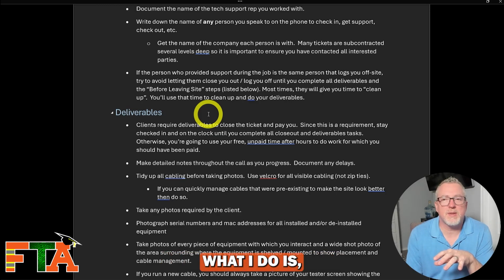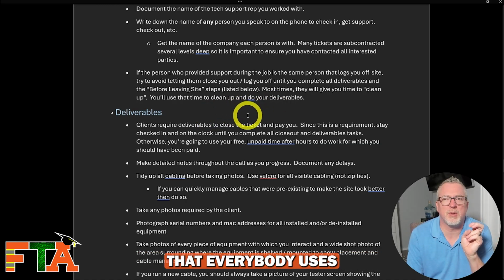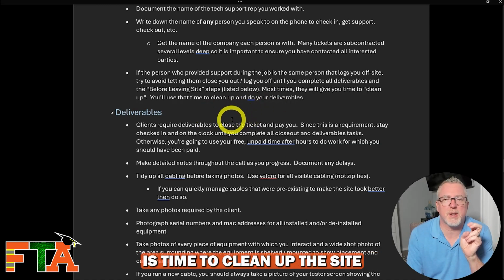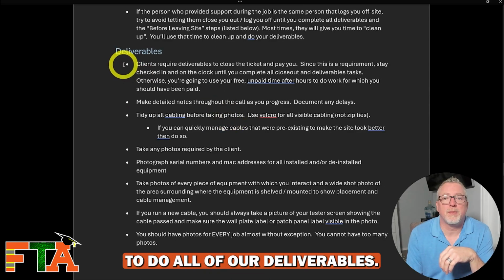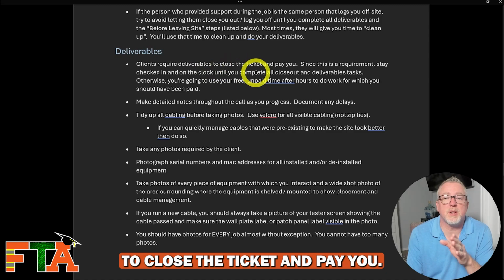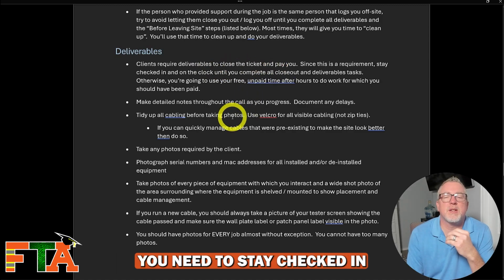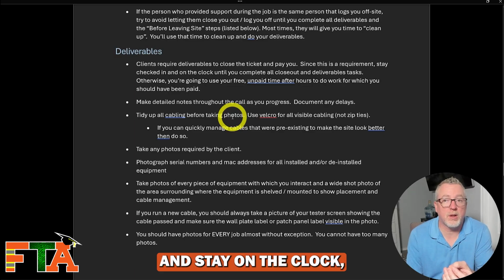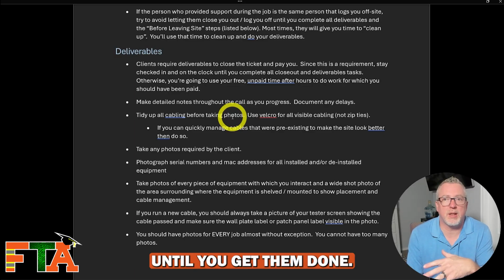What I do is if they're getting ready to release me from site, I say, hey, I need some time to clean up. That's kind of the code word that everybody uses, time to clean up the site before they actually check you out. We're going to use that time to do all of our deliverables. Clients require deliverables to close the ticket and pay you. So since they require them, then you need to stay checked in and stay on the clock, billable time, to do all these things until you get them done.